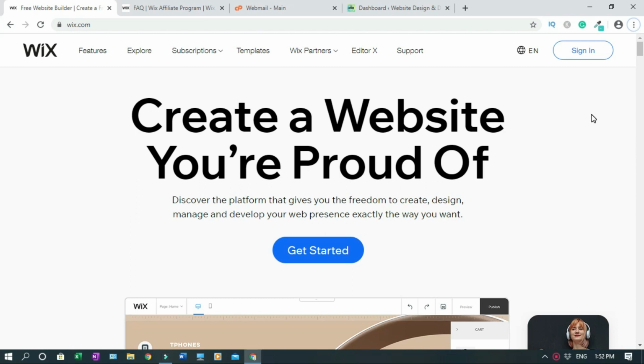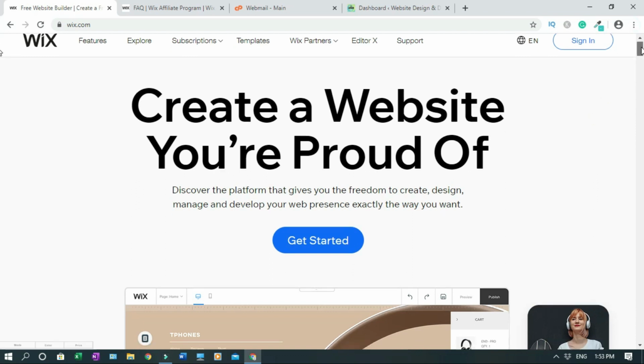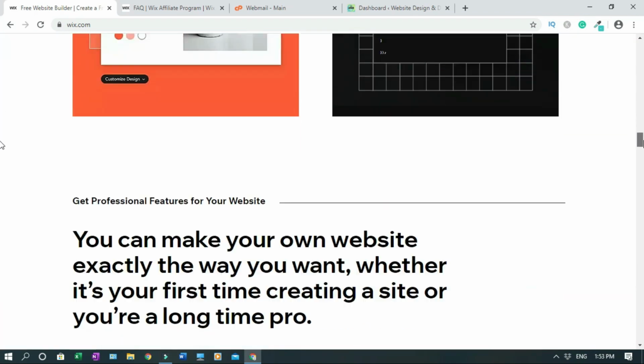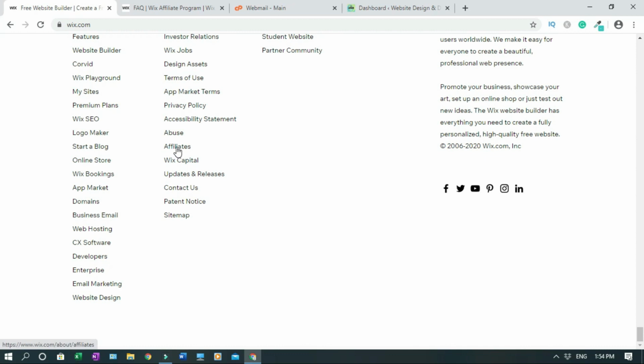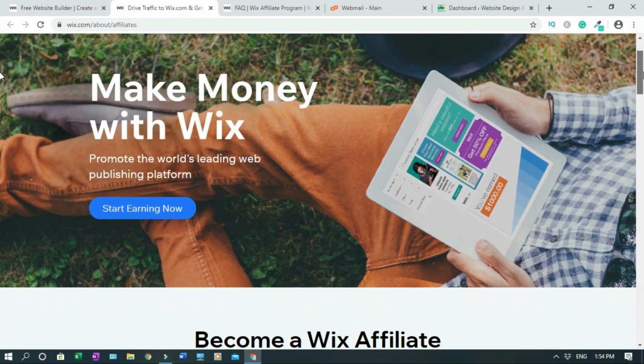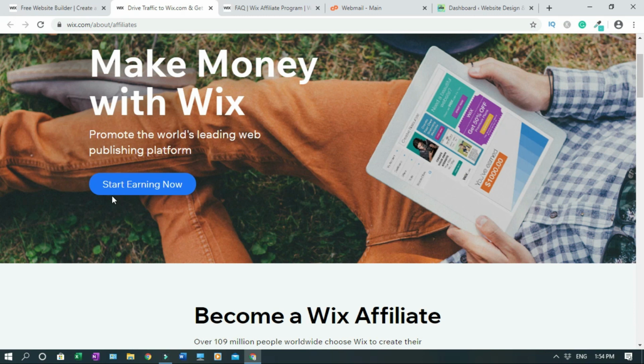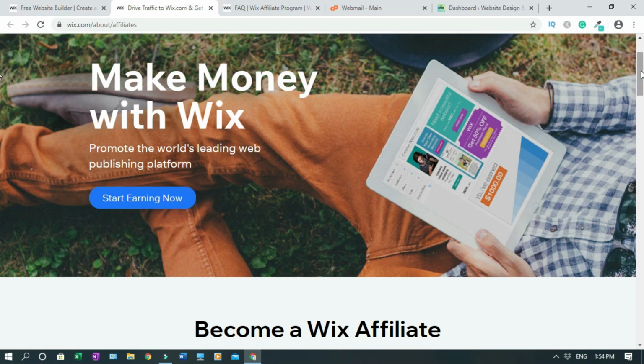Alright, so for those of you who don't know, WIX is a website builder designed to help those who are not tech savvy to create websites within a short period of time. Alright, so to apply, just scroll all the way down to the footer. Click on affiliates. To start the application, you have to click on start earning now. But I will review first.